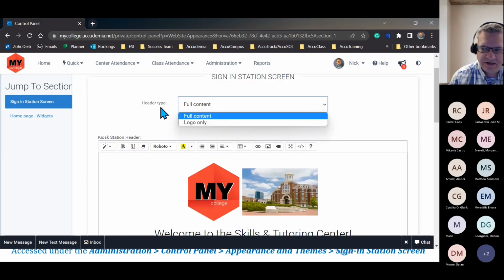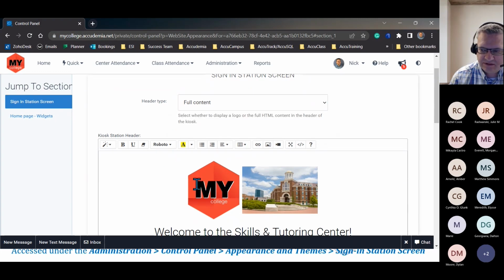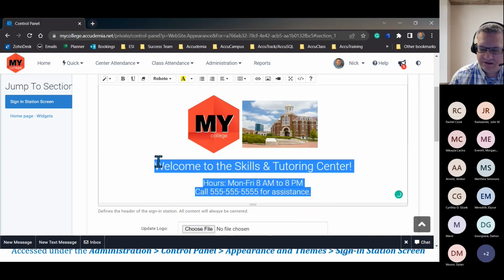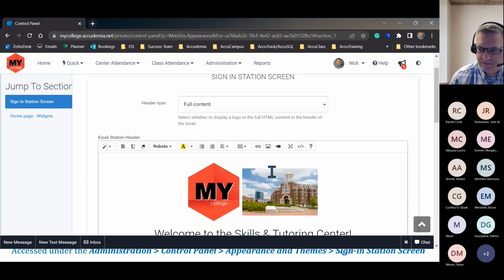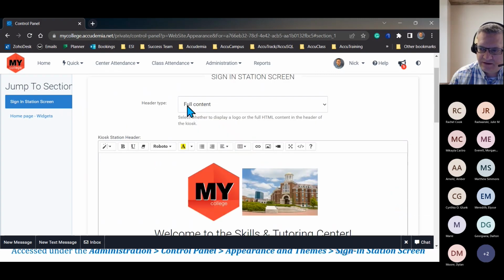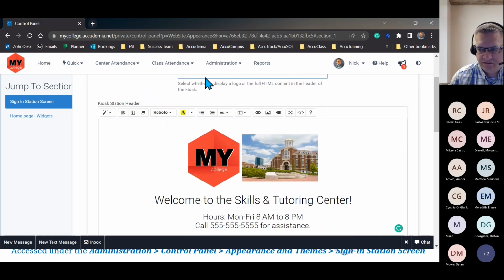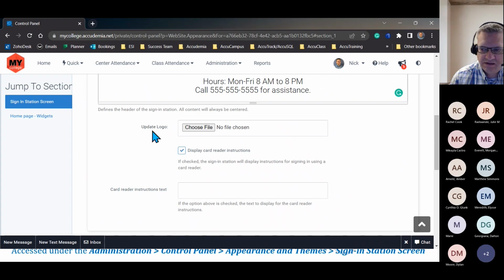So we have two different types of headers. So you can either go with the full content, and this is where I actually just kind of put some information about my center. I added like a picture, a logo, just using the things that I had available here. And that would be the full content mode if I want to actually design it myself. There is an option here though that says logo only. And the difference with that, even if you have something designed here, if I choose that option, it's going to go with whatever logo I upload here.